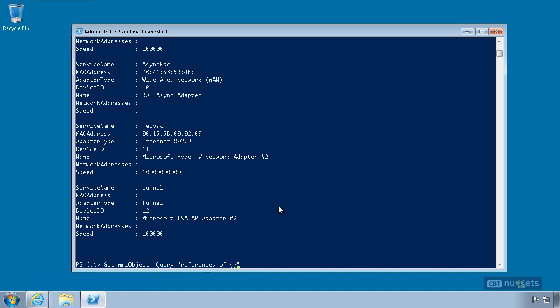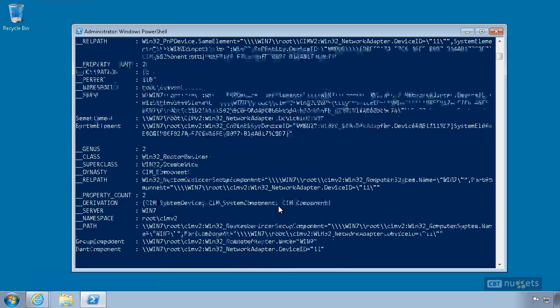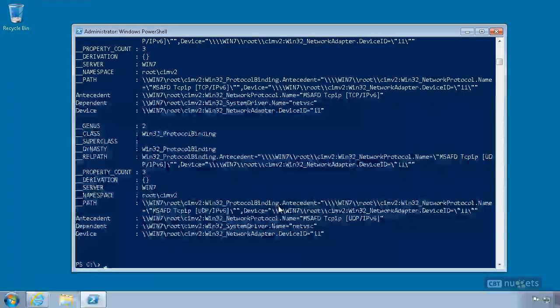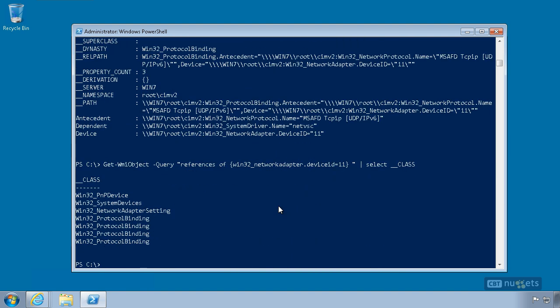So references of what? Well, in curly brackets, I'm going to give it an object path, the thing that I want references to. So Win32_NetworkAdapter was my class that I queried, and I want the one whose DeviceID equals 11. Now that's a lot of information. One way I can narrow that down is to say, just give me the class names. Another way is to actually modify my WQL query so that it only includes the class definitions. And there's a way to do that.